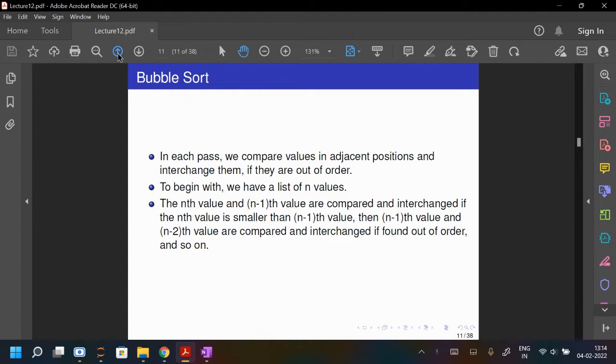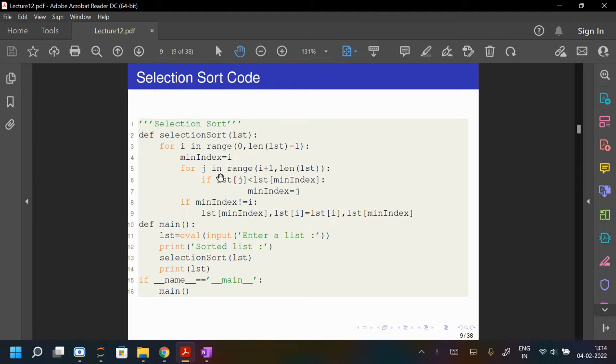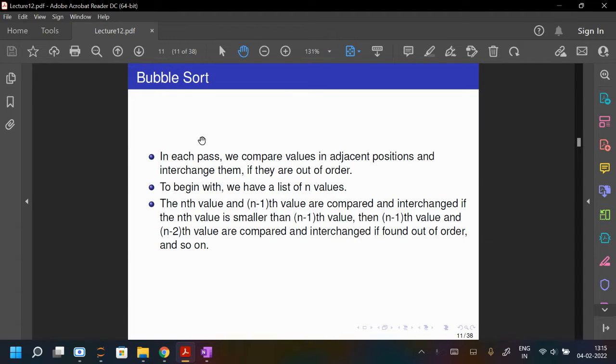This selection sort we have seen, and this was the program we did in the last class. We find the minimum index, interchange it with the first one, and keep doing that. The value at the ith index is interchanged with the value at the minimum index. So this we have done. Next I will start bubble sort. So no one has an idea? Okay.